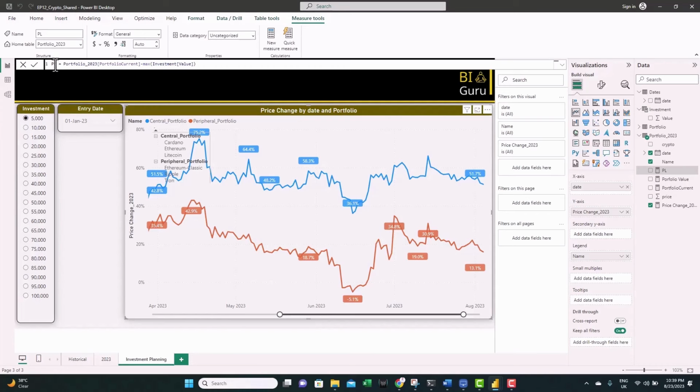We'll create another measure to calculate it for us in percentage. So right click again, new measure, and paste. We have the last measure we created for profit and loss divided by the maximum investment value that we selected from this table, and commit.